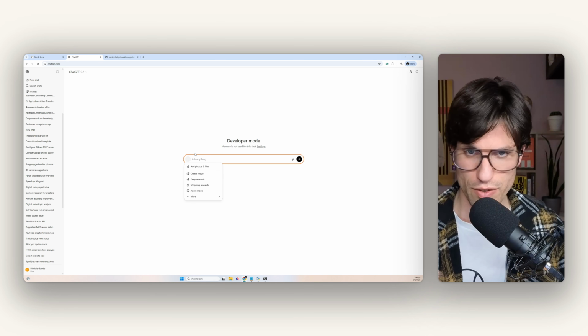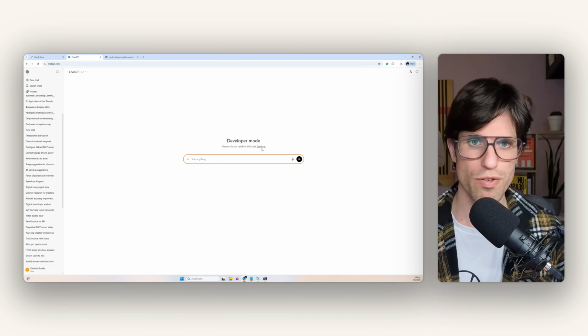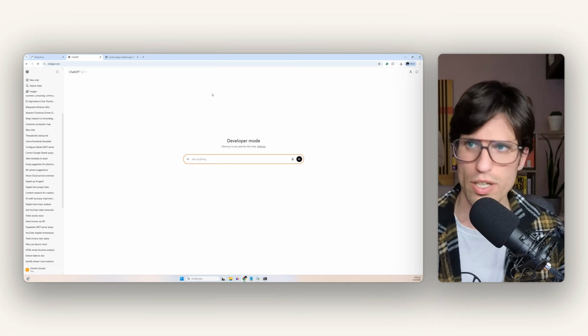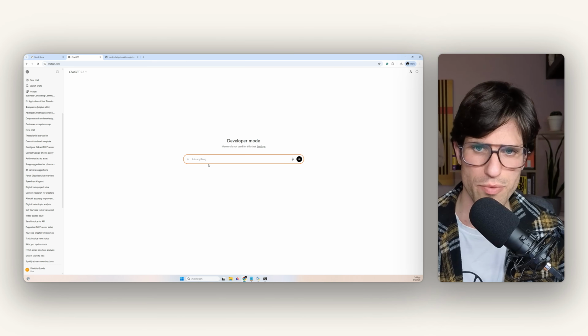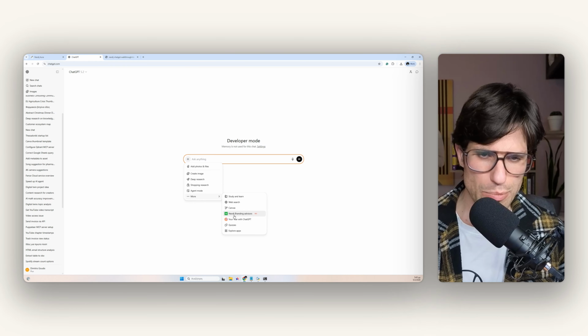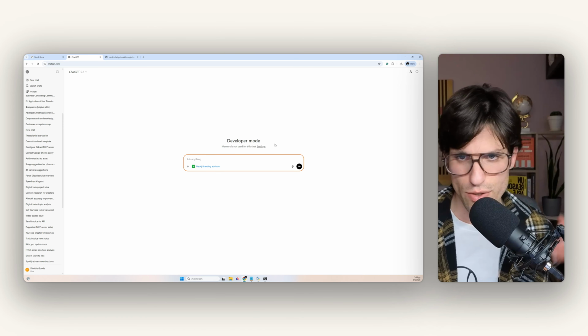How do we do it? First of all, it is important to be in developer mode. How do we do it? From the settings, we see here from the apps, we just turn it on, and ideally we refresh the page. Then after that, we can see it being listed. And by the way, developer mode is also important to have access to the list of apps.